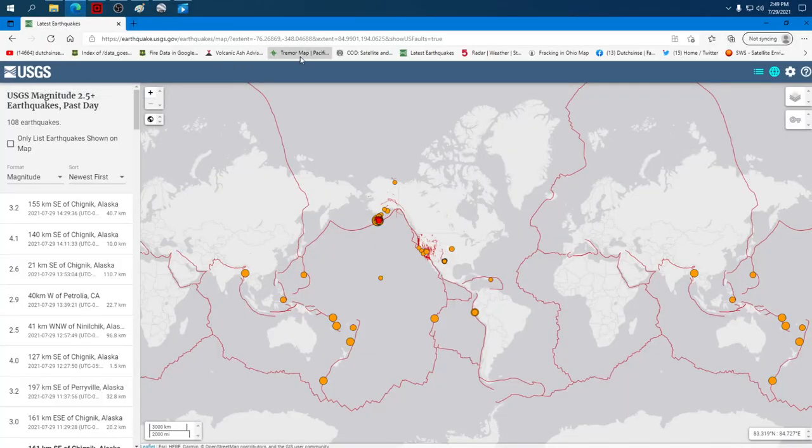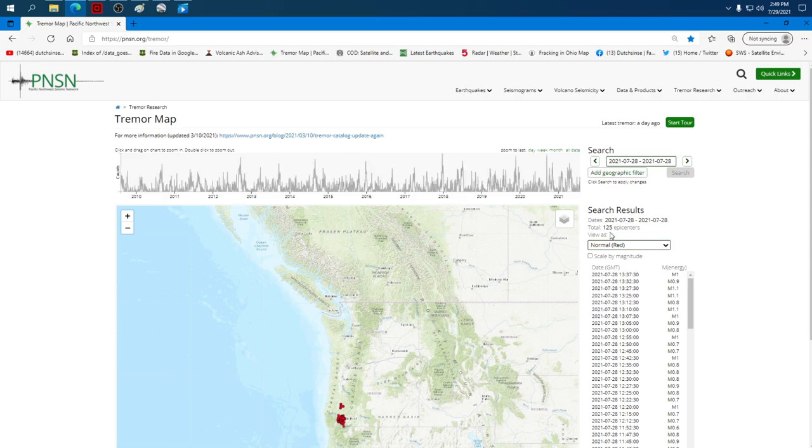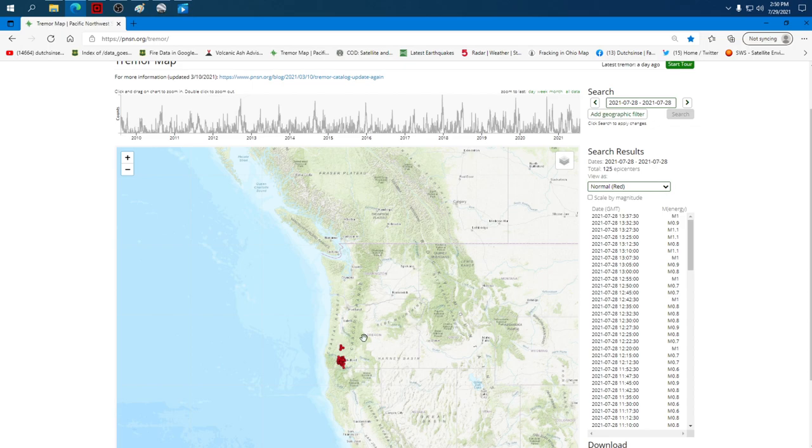So let's go open the tremor map really quick and just take a quick look and show it to you. Here's the tremor map. There's 125 on here right now from yesterday on the 28th. We can expect an increase. This shouldn't go quiet, and if it does, they're turning it off. Okay, this is going to light up with a whole bunch of tremors as the plate starts to shift as a result of the incoming wave.